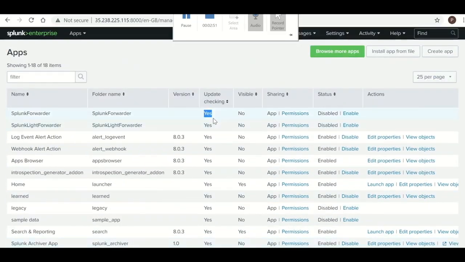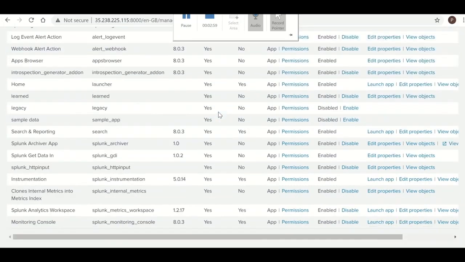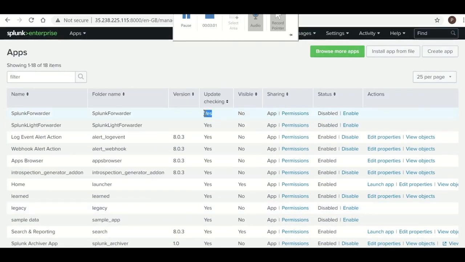So generally in any environment, keep it as no, because if you keep it as yes, then when the application gets updated, Splunk will get automatically restarted. So to avoid that, we keep it as no.